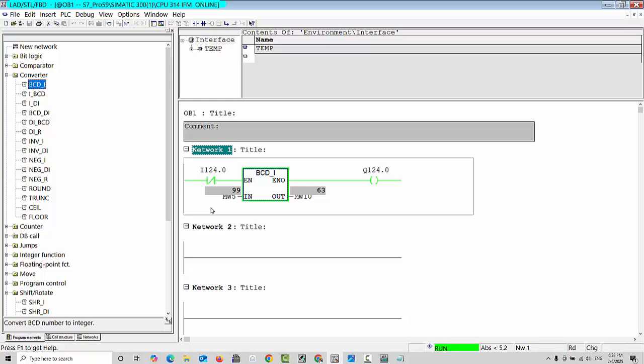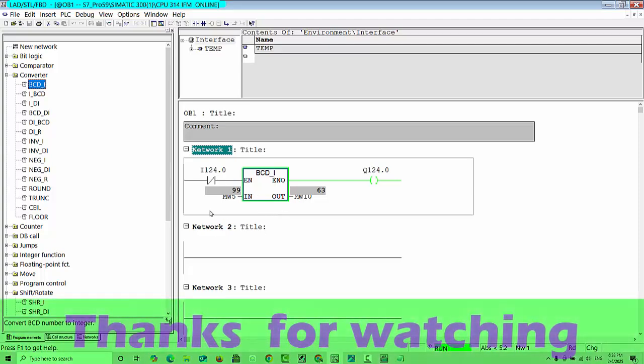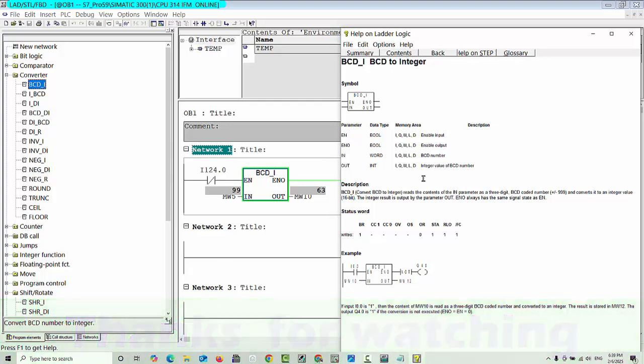Hope guys you understand this command. If you do not understand anything, you can send me a message in the comment section, and I will give you feedback as soon as possible. It's also very easy to understand. If you want to see the manual of this instruction, just click the question mark help and go to the BCD one, and you will get the help, where you can read how this command functions and works.